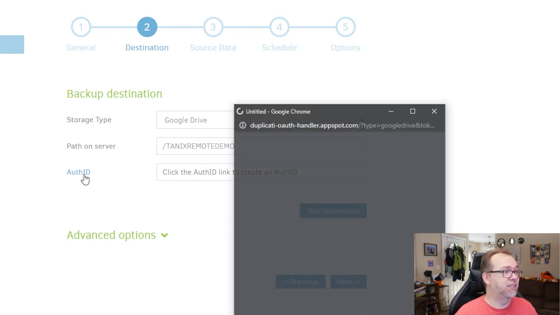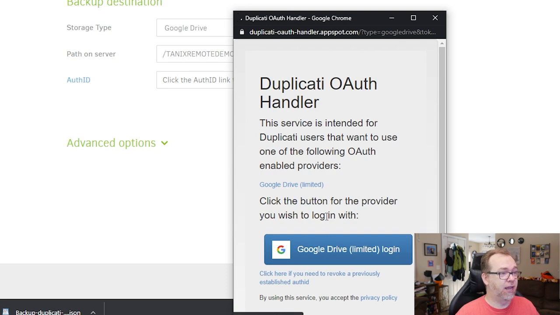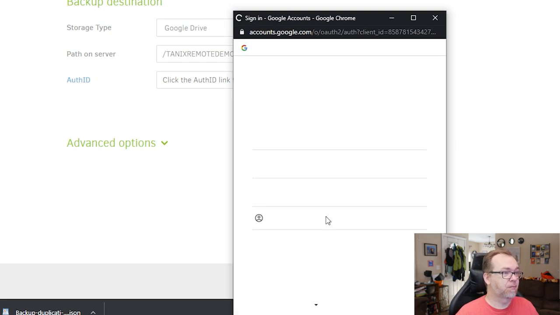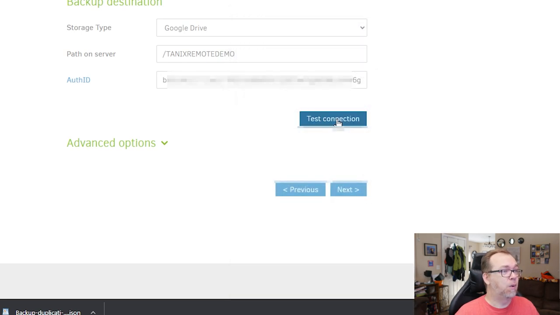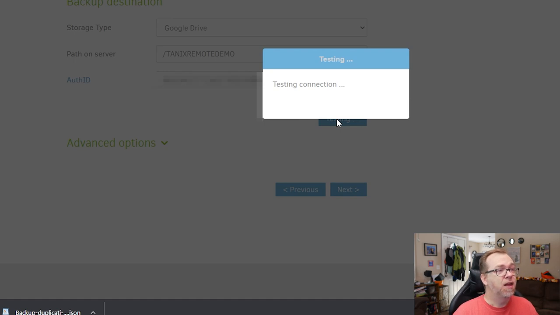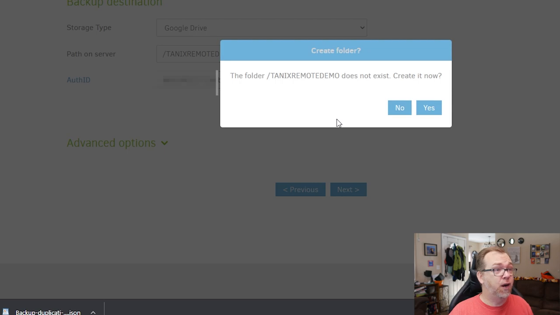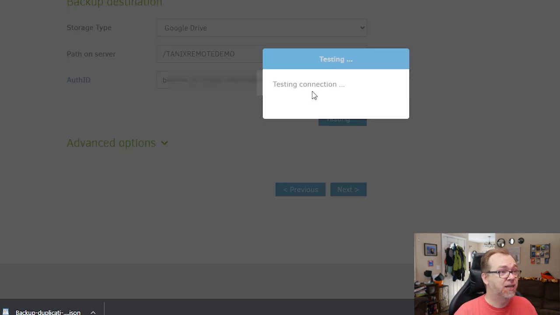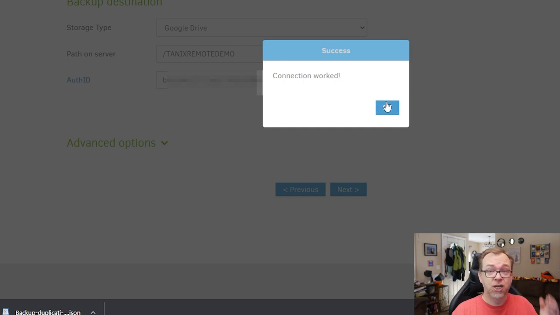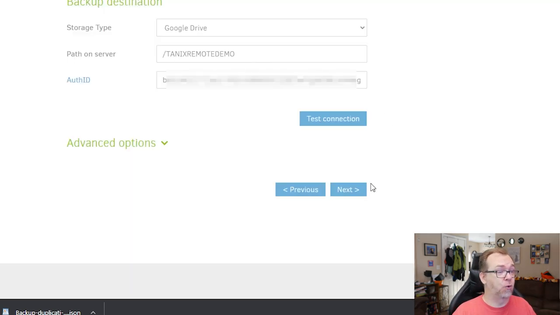And then I'm gonna get an authorization ID. I'm gonna go ahead and log in. We'll say allow, and we're going to go ahead and test that connection. Now it should throw up a message saying, hey, that folder doesn't exist. Do you want to create it now? Yes, I do. Thank you very much. So it's testing the connection. So I was able to create the folder. So we're good to go there.